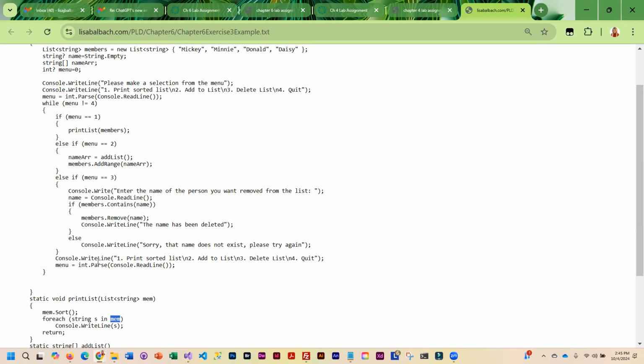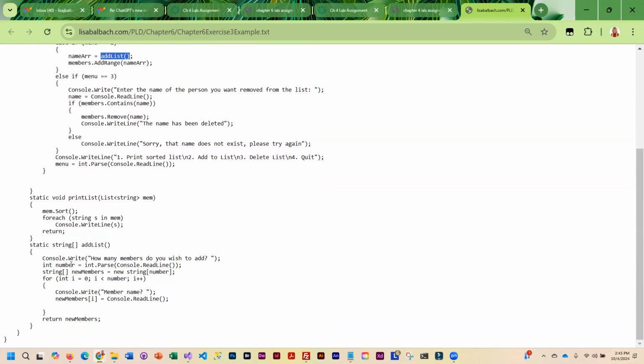Then we go all the way down here where we display the menu again, and they make their choice. And as long as it's not 4, we're going to stay in here. If it's a 2, then they are going to be adding to the list. And so you can see that we are calling an add list method, and we are not passing in anything because the method is going to handle adding the data. So let's go down and take a look at what it does.